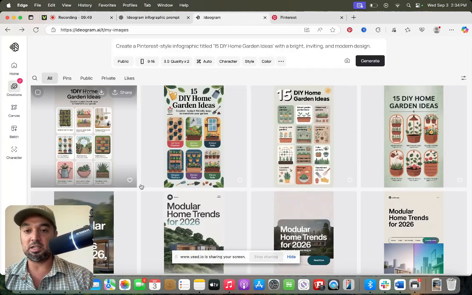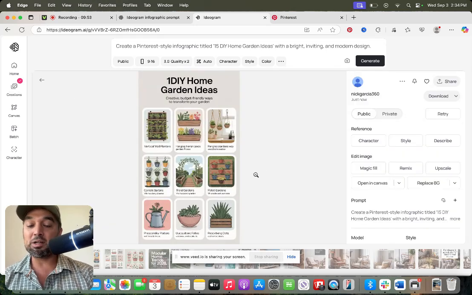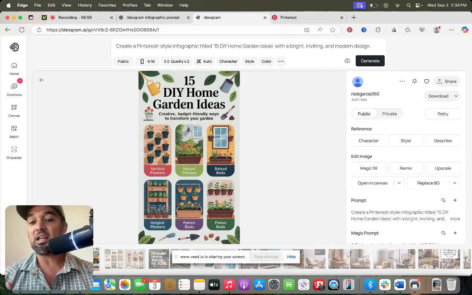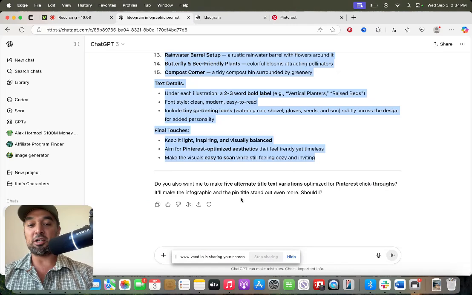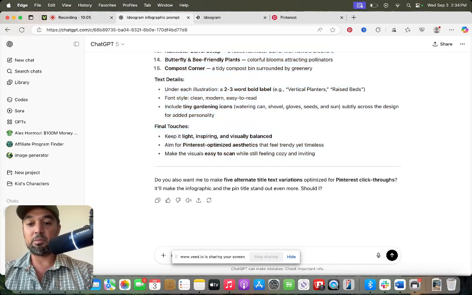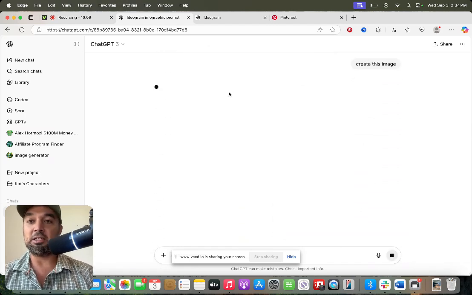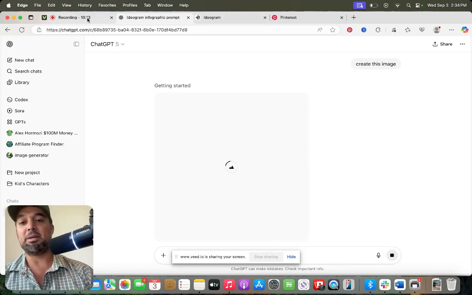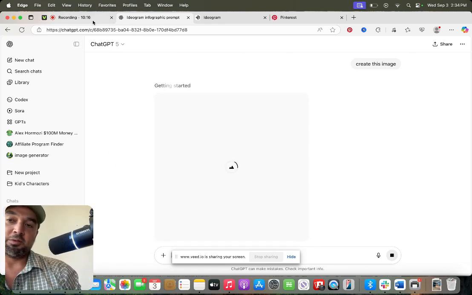So let's see if it's done. Boom. Now we have an even more detailed one, and if you have the budget for it, send both of these and you have two to play with. Pinterest loves fresh images. While I'm talking, I'm going to have ChatGPT create the image as well. Quick note, ChatGPT makes pretty good images. After this, I'll show you a few other ones that it's made.